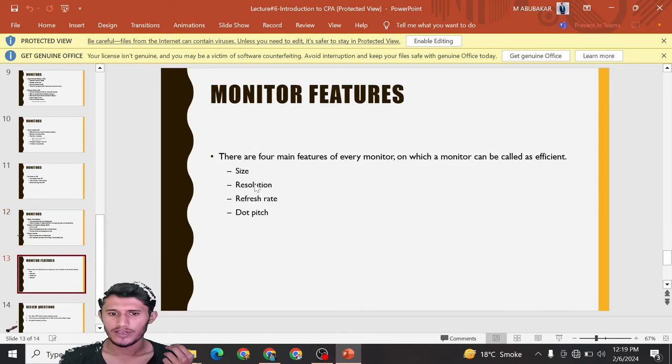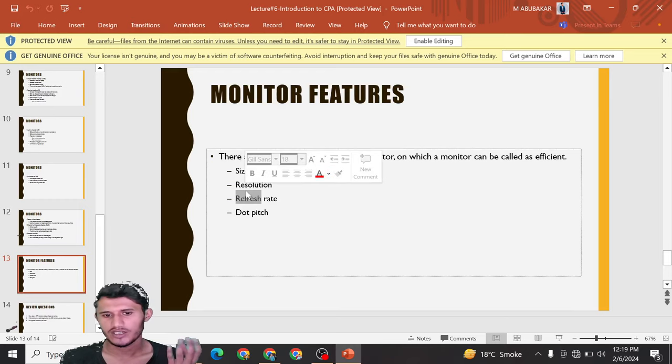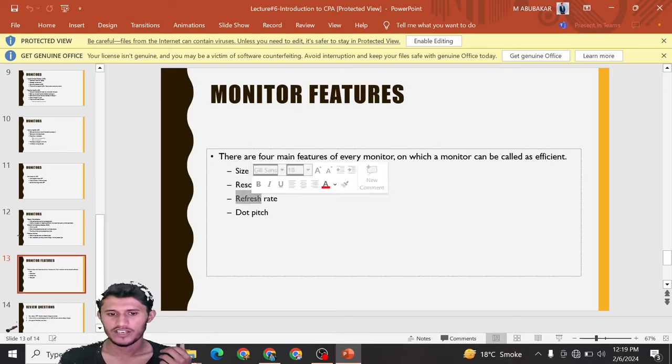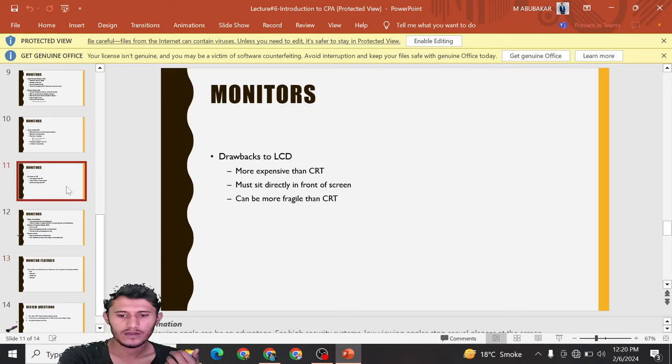Next are monitor features. There are four main features of every monitor on which a computer's efficiency depends. Number one is size: what is the size of the monitor? Resolution: what is the resolution of the monitor, for example 1920 or 780? Refresh rate: what is the refresh rate of the monitor and how fast it refreshes. And the last one is dot pitch: what is the size of the dot pitch, that is, how things appear on the screen. Are they of very good quality, and is the resolution of the image or video very good?